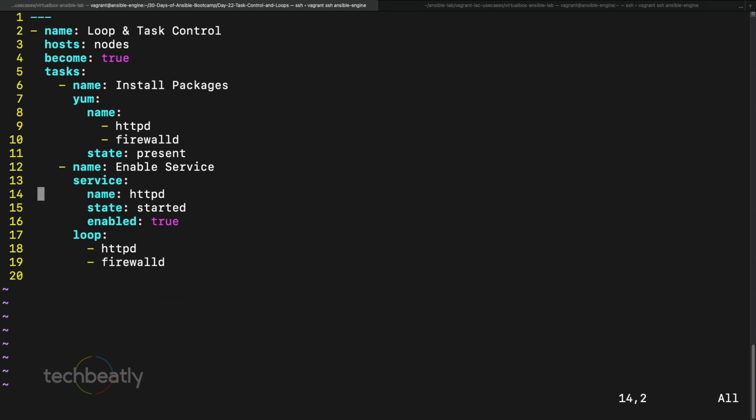And here, instead of HTTPD, this is an item, so I have to use item. So we have a loop here. It will go through the HTTPD and firewalld entries, and item is the loop variable. By default, it's called item. You can use any other variable name, which you will learn later. And we will try this one.